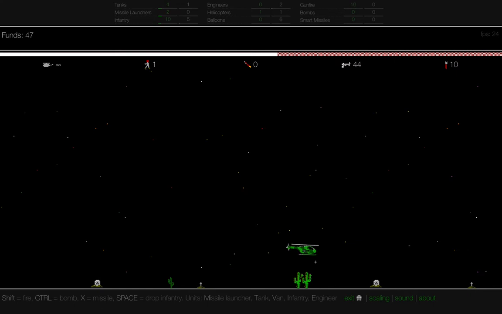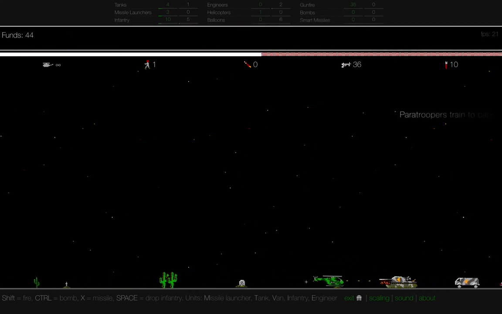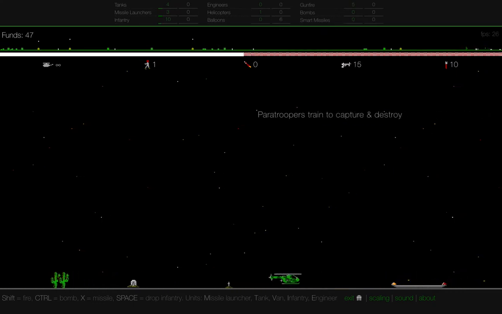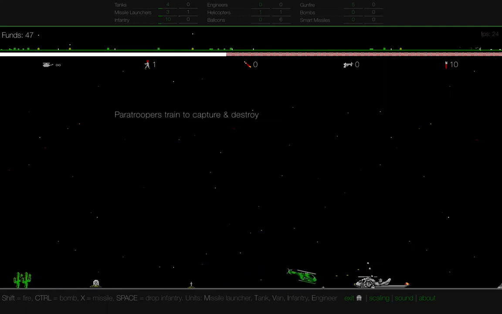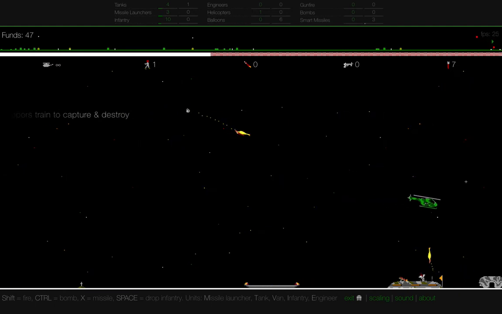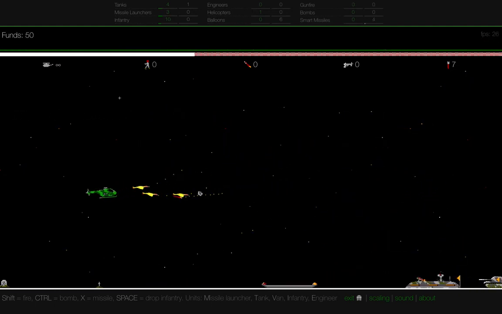Okay, we're almost there. MTV it is. Missile launcher, tank, van. Down to the basics. Enemy chopper's gonna respawn, I think. Yeah, there we go. Oh, come on, really? Okay, let's steal some enemy funds, if we can. No. Oh.